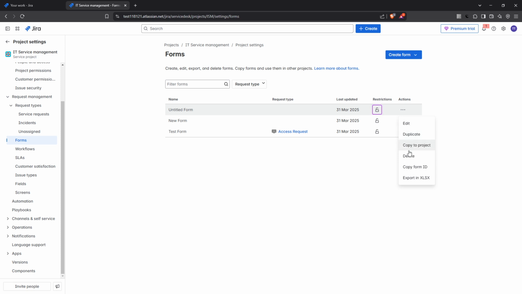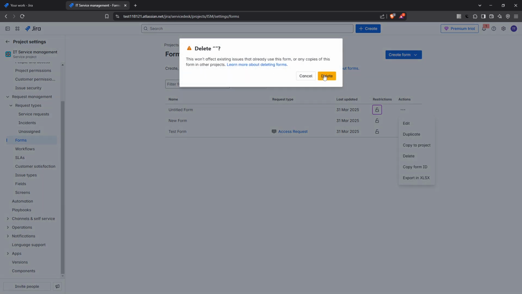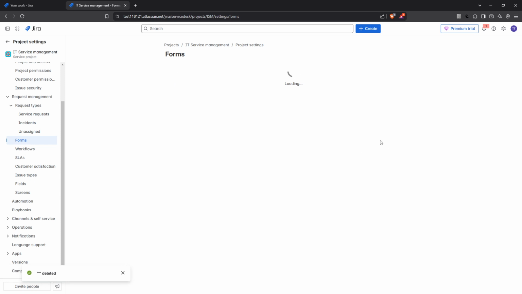Managing forms effectively not only streamlines request handling, but also significantly enhances your overall service delivery. With these steps, you're well on your way to mastering forms in Jira Service Management. Don't hesitate to experiment and tweak your forms to suit your project's specific needs.